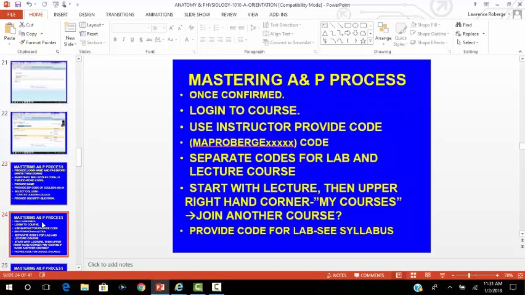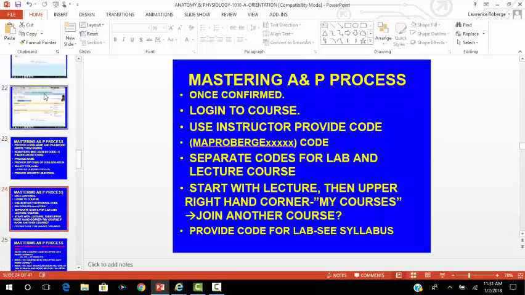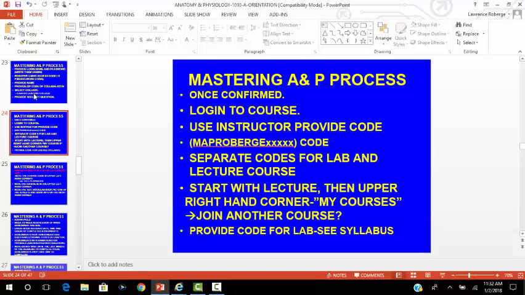Registration information. Then once confirmed, you log into the course, use the instructor provided code, and that's the course ID. Remember that you're going to have separate codes for lab and lecture. Start with the lecture, then use the upper right-hand corner, My Courses, and join another course, okay? Remember that the provider code for the lab should be in the syllabus for the lab.